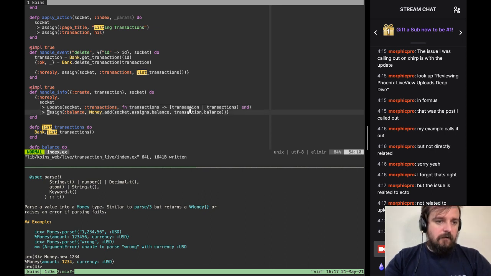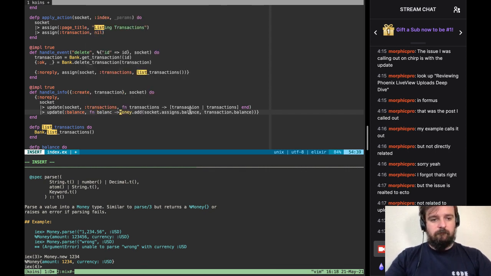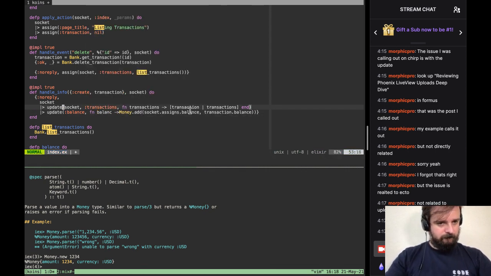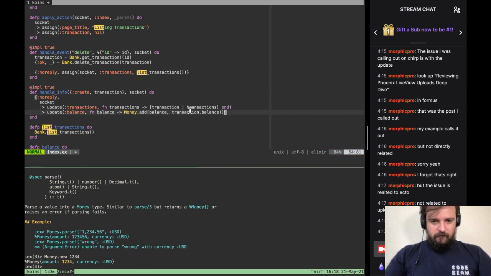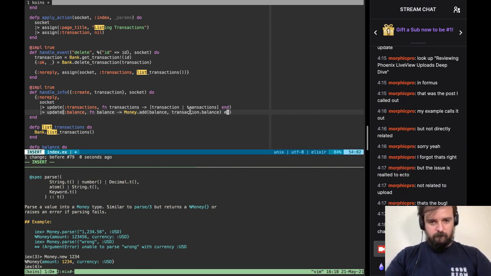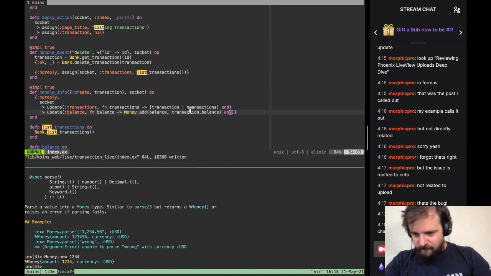Update and update balance function balance. When you add balance transaction balance. Oops. And ignore me, I'm chatting too much.